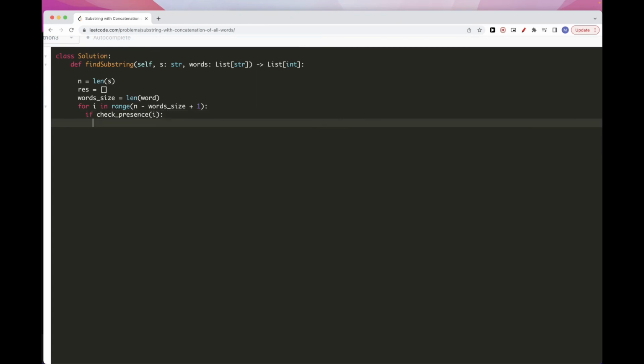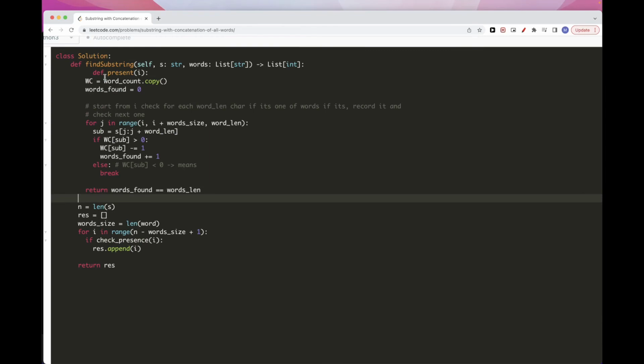If we found it, that means this index is a valid start of a valid concatenation, and so we add that index, and then at the end we return it. And so now it's just about writing the check function, and we already wrote that in the overview, so we can just use that here.